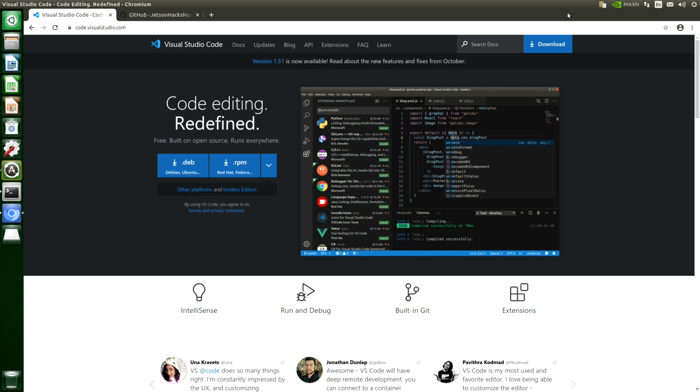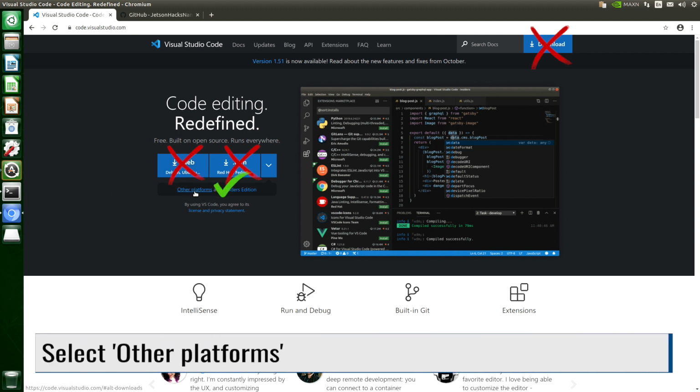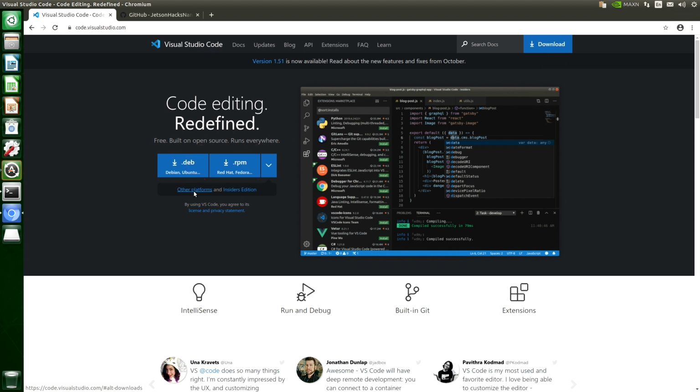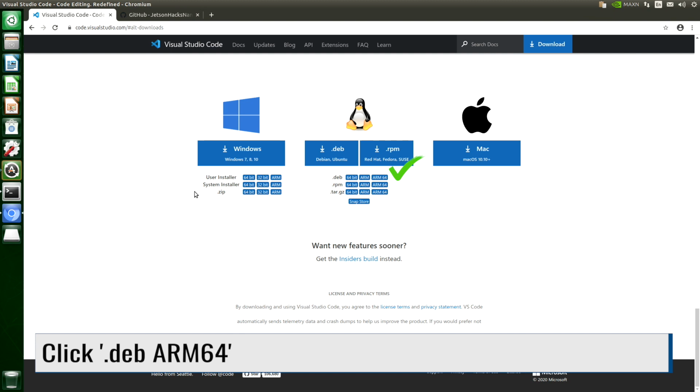Installation is well documented on the code.visualstudio.com website, but there is a little trick to it which will save you some time. There are a couple of download buttons on the webpage which can best be described as honeypots. The download buttons will download a Linux version of Visual Studio Code which runs on a PC, not ARM devices. Instead, we need to go down here and click Other Platforms, then select ARM64 to download the correct .deb file.